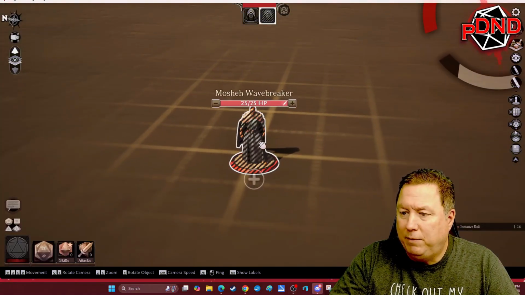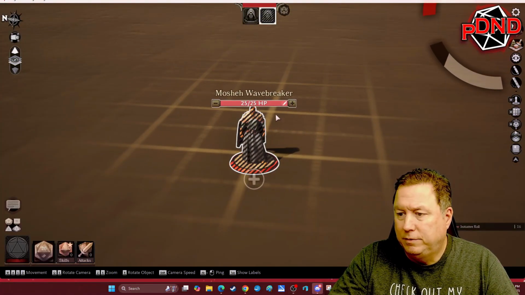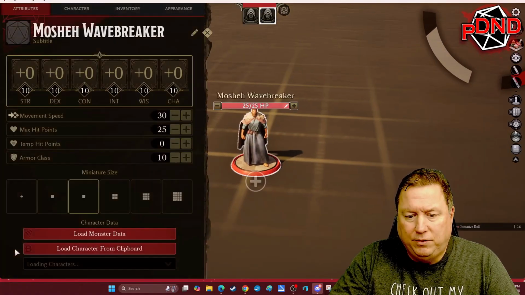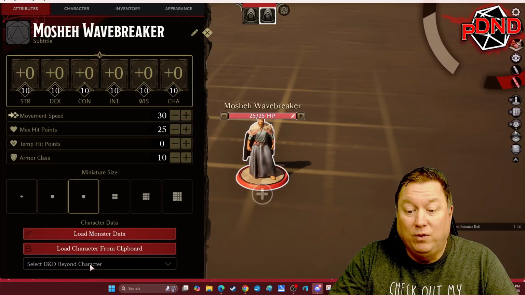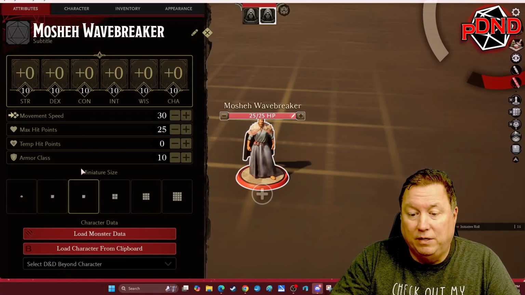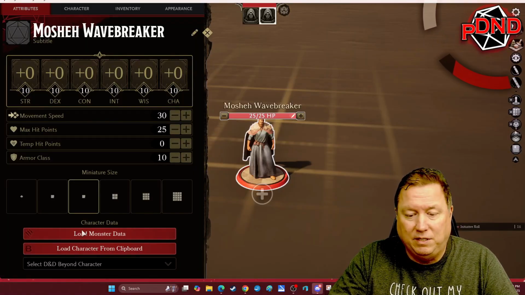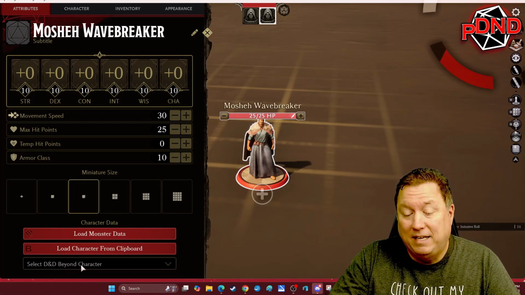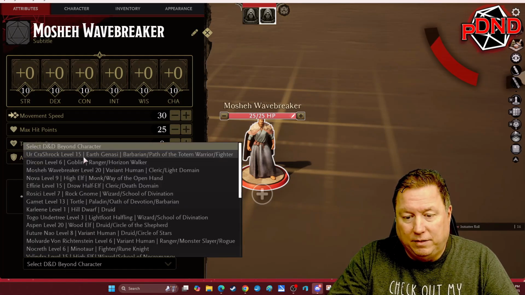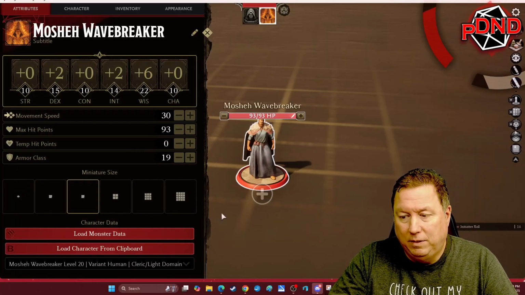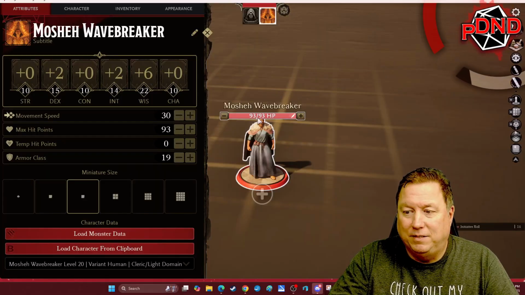All right, so I've got my little miniature here for Moshe. Let's go ahead and reveal him. Now I need to assign character. If you look all the way down at the bottom on the left-hand side of your screen, you'll see your options here. You can load monster data, load a character from a clipboard that you've saved on D&D Beyond, or you can actually select a character from D&D Beyond. So you can see here, I'm going to go find Moshe. You automatically see it's added his hit points, 93. Here's his stats, 22 wisdom, dex, everything there.